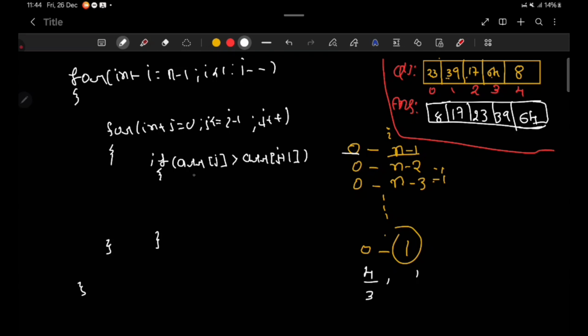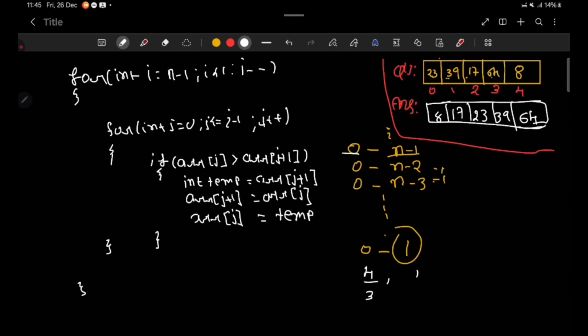Here we swap array of j and array of j plus 1. How do I do that? I declare an integer temporary variable, temp equals array of j, then array of j equals array of j plus 1, then array of j plus 1 equals temporary. This logic is also available on our YouTube channel. So this is the pseudo code behind this bubble sort.